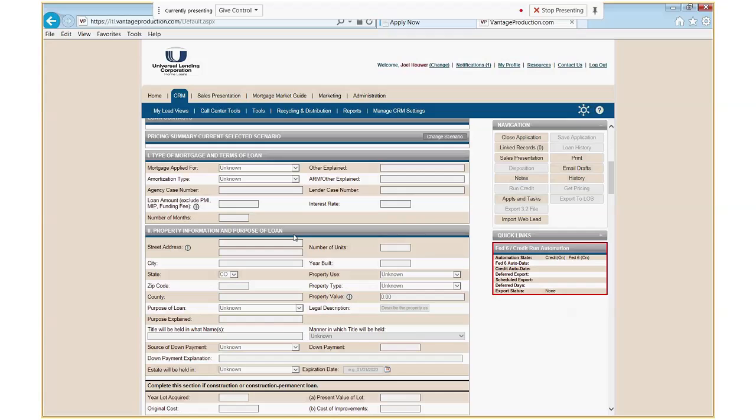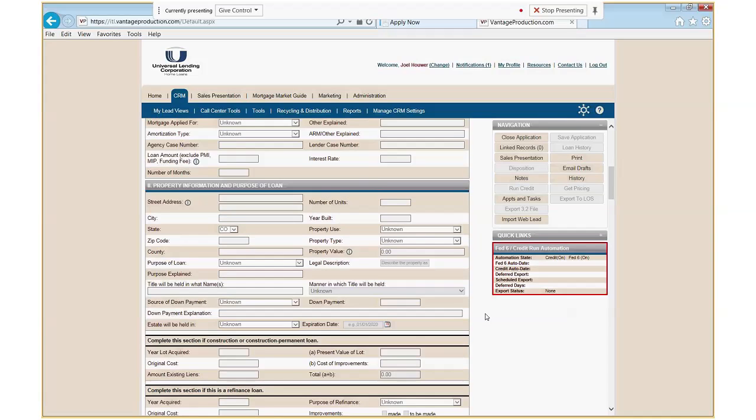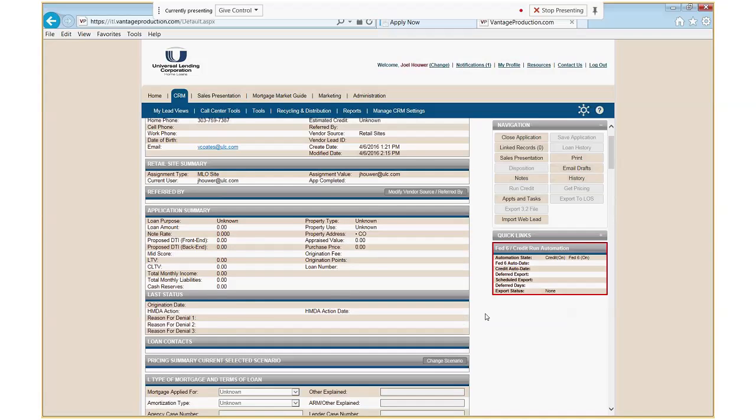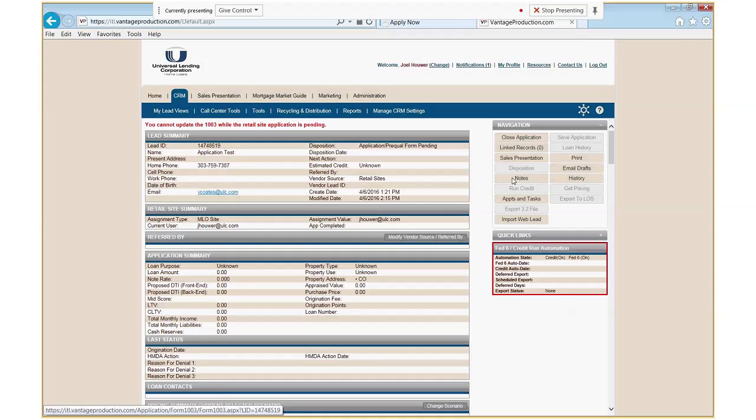And so once you've got your loan application in Vantage, you can obviously continue with your normal workflow, whether that's filling out additional 1003 fields that maybe the borrower had missed or skipped. Obviously, you can add notes. You could change dispositions for your borrower. You can run credit. You could do a sales presentation. Or if you're looking to export that loan over to Encompass and continue your workflow in Encompass, just follow the directions in the other video that we provided and created for exporting a lead from Vantage to Encompass.